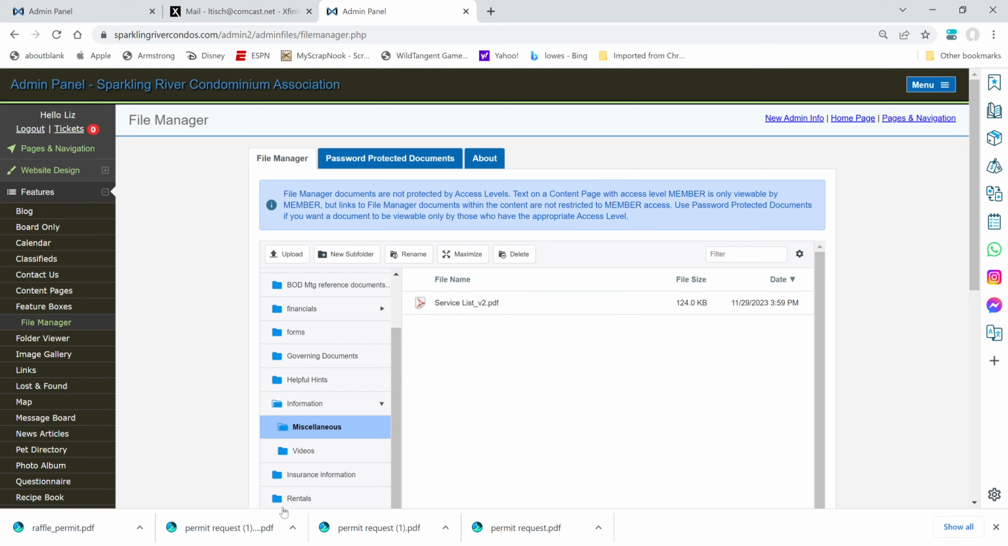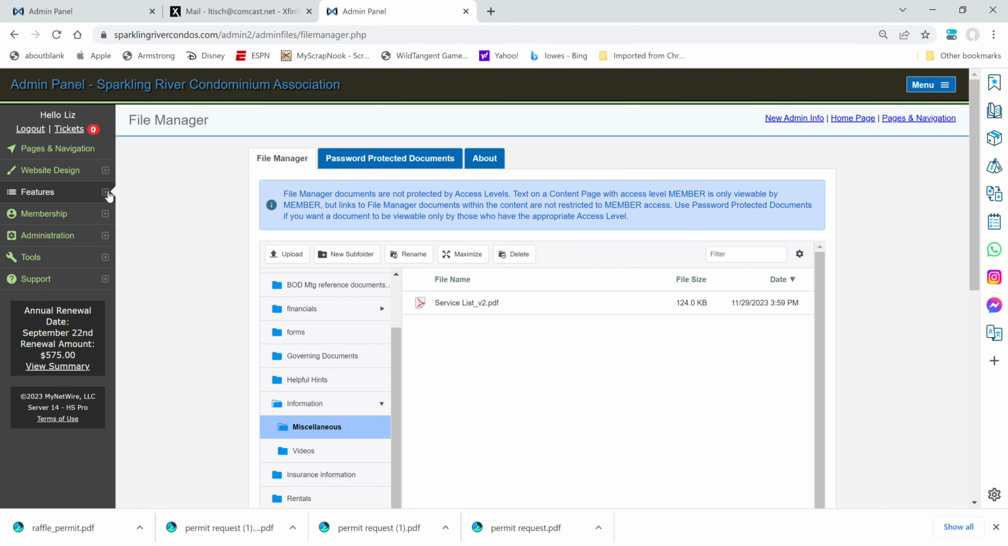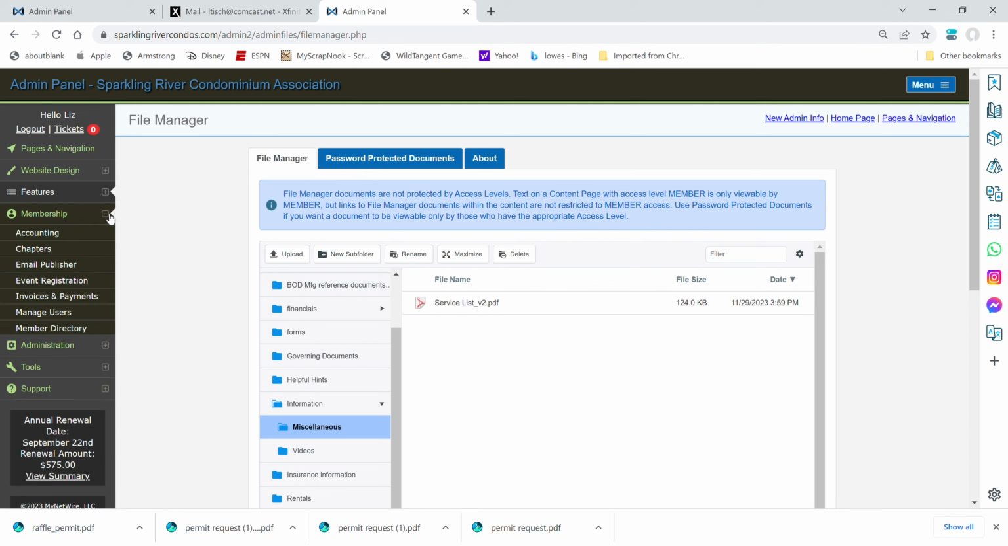Okay, now you've put the document out there, so now let's collapse. I'll go back to the left-hand side, collapse the features segment by hitting that little plus and minus arrow, and go into membership, hit the plus key. There's another video that shows you how to create an email, so I will go over some of that in this. Email Publisher, you click on Email Publisher.